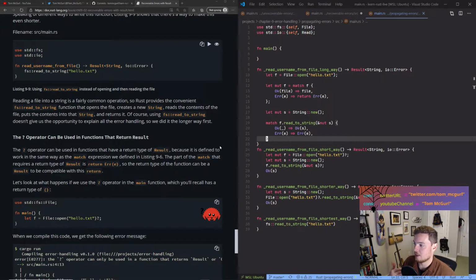And it's cool to see that Rust said, hey, this is common enough that we should just make a module for it, right? So pretty awesome.